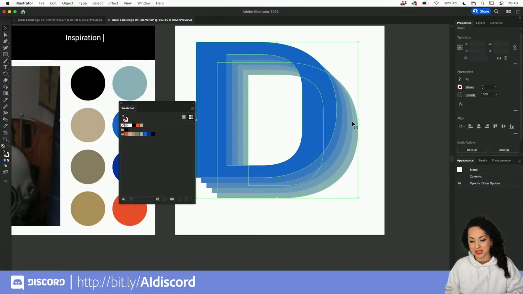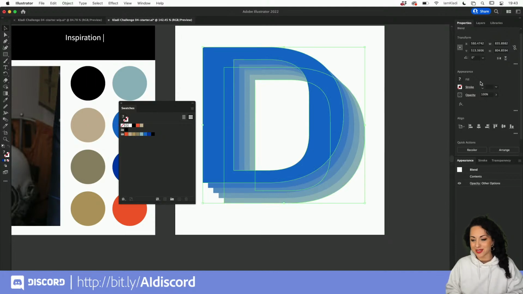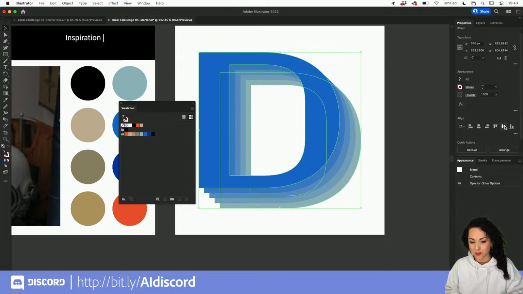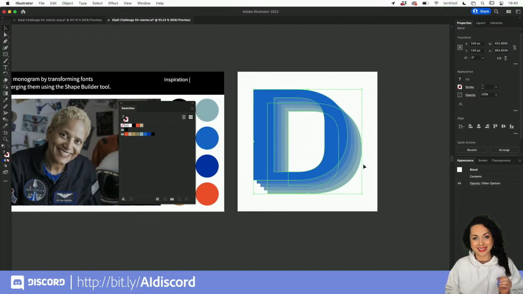Fantastic. I'm quite happy with this creation. All I'm going to do now is go to the align options under my properties panel, and then from here I'm going to align it relative to the artboard, and I'm going to align it to the center horizontally and also vertically, so I know that my shape is now at the center.